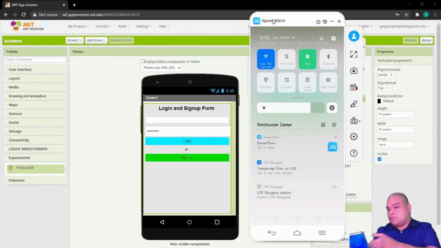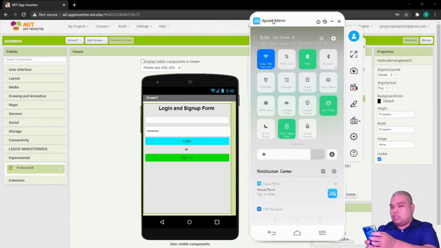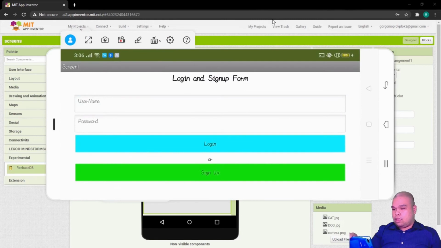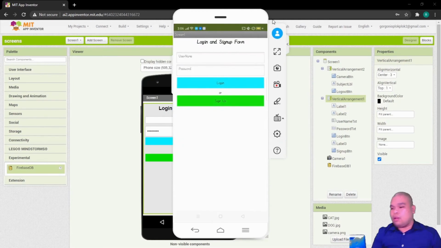Now, as you can see, auto-rotate is now enabled on my mobile device. So let's see what the output of your mobile application is when we change its orientation from portrait to landscape. What we want to do in this particular scenario is change the length of your text boxes, password boxes, and buttons when your orientation changes.